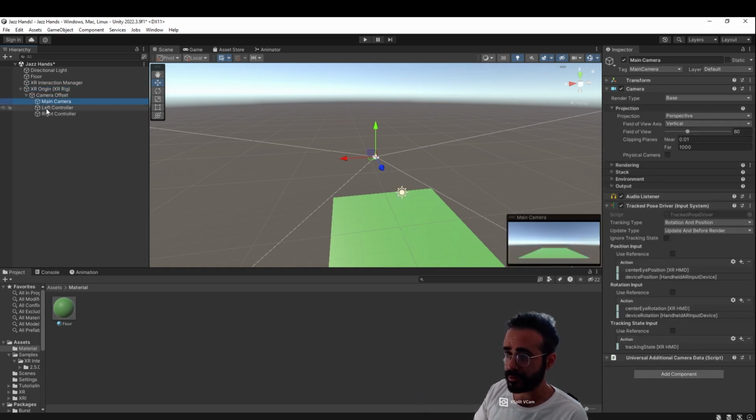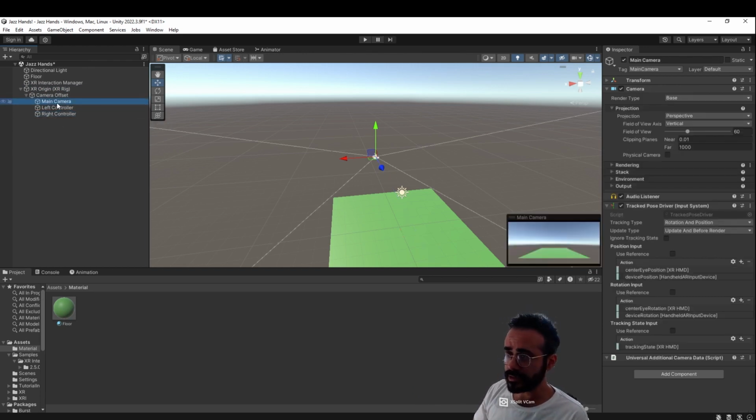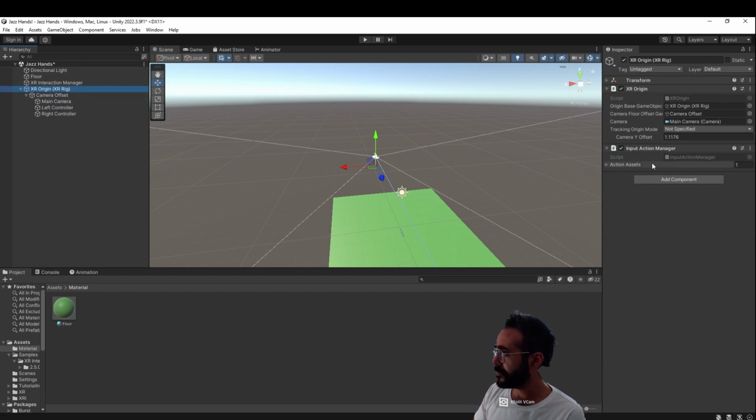And that XR rig got it all. It got a main camera, it got a left controller, it got a right controller, whatever you need, it's got it. And what does its main camera have? Of course, among other stuff, it got the track pose driver, which is what we needed. And it got so much other stuff to play around with.